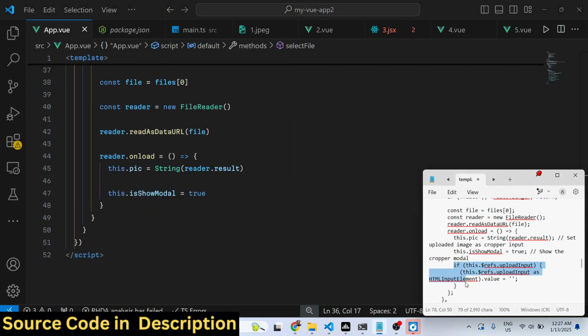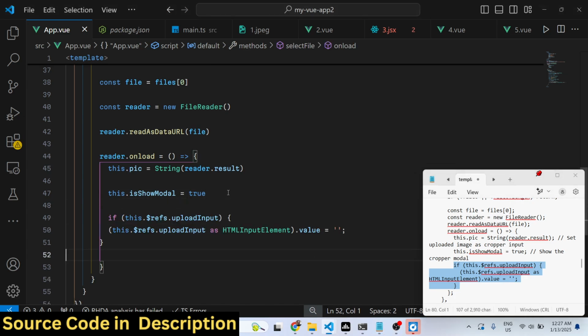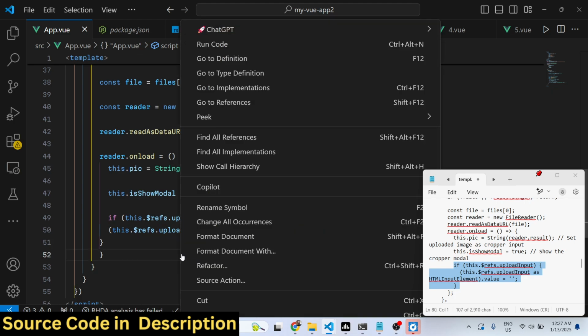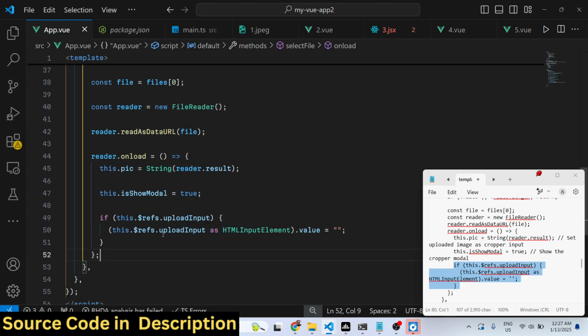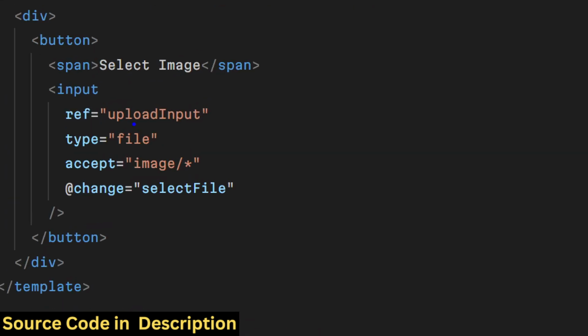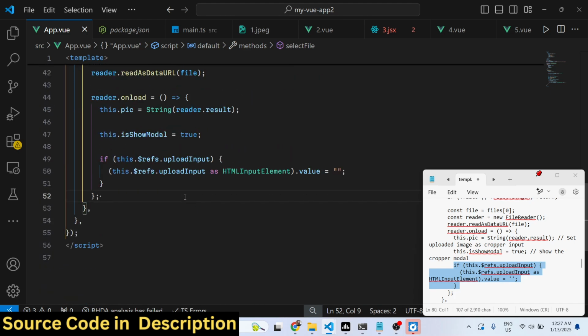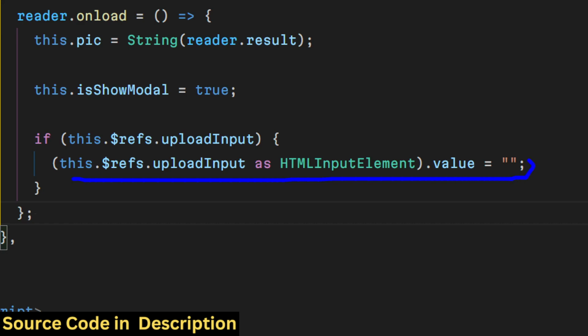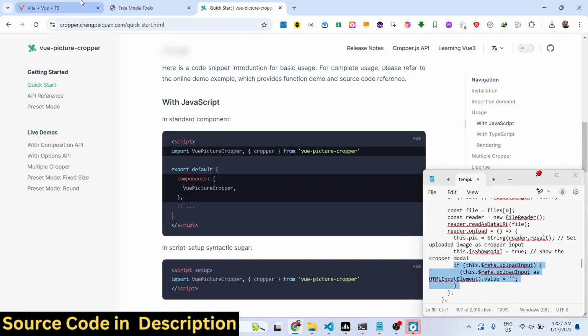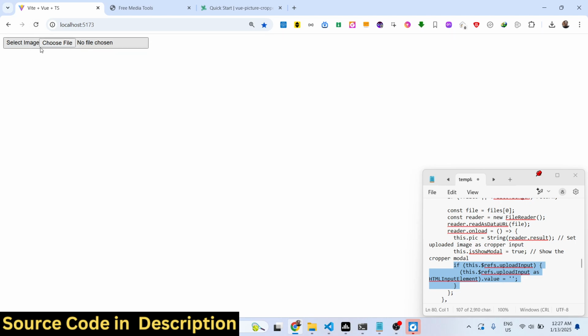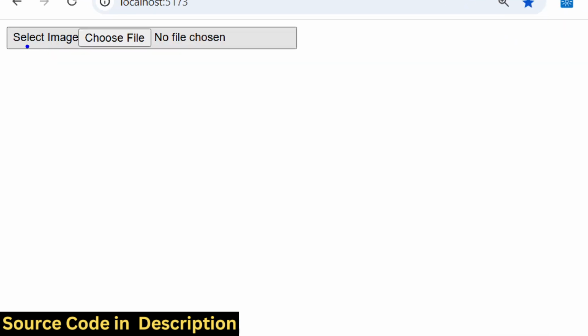And then we'll simply be resetting the value of the upload field as well. So if you have attached this reference variable, I already attached this reference. If you see, this is upload input. So we're just resetting this input value after we get the actual input file. So if you try to refresh your application at this time, you will see this button appearing, the choose file button.